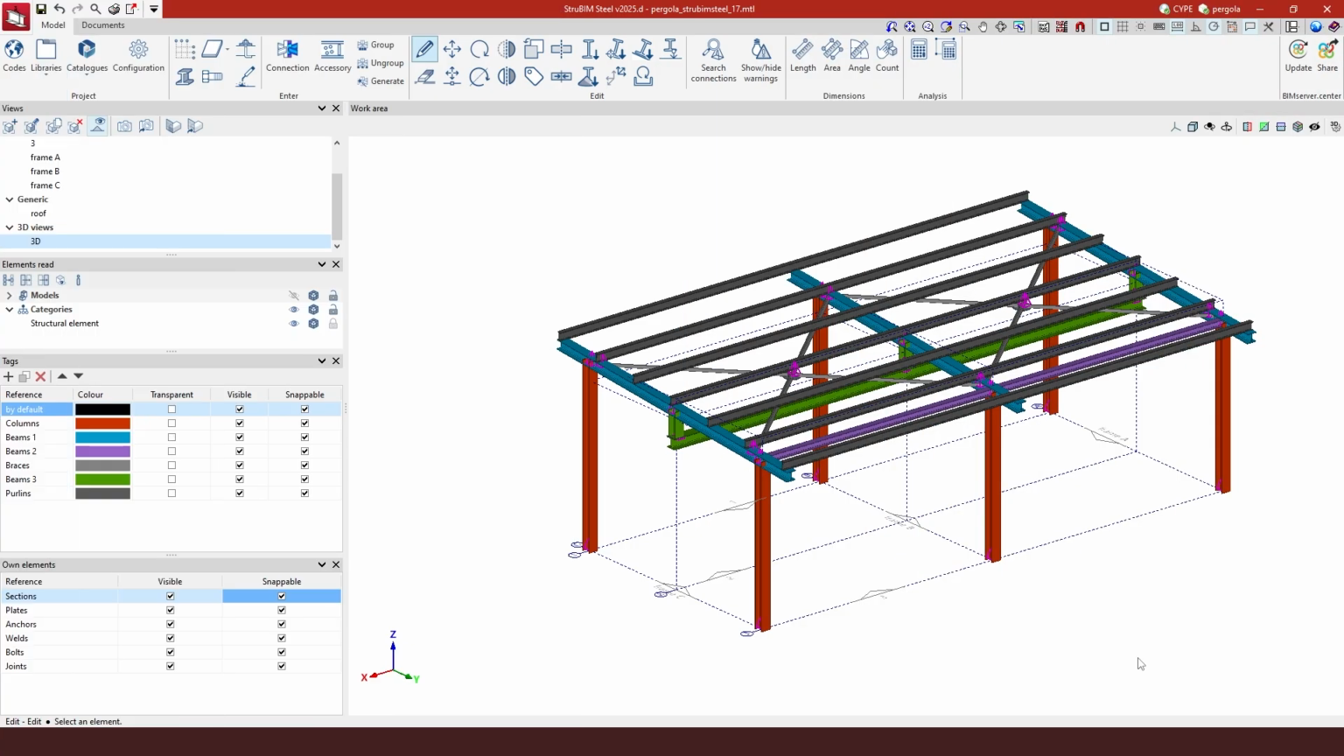The model we have detailed so far is not completely detailed. As was said in the further training of CYPE for CYPE video, this training is based on a structure that is very similar to one of the example jobs that come with BIM Steel.